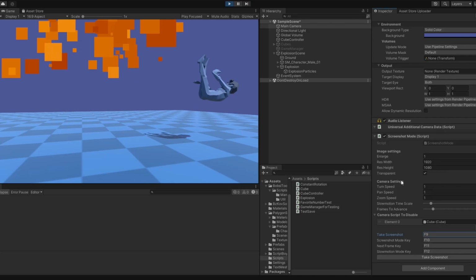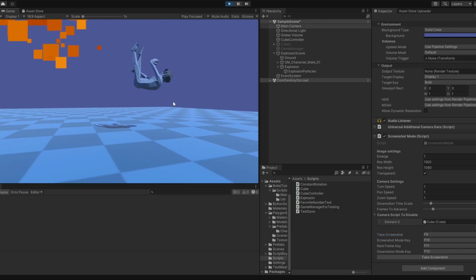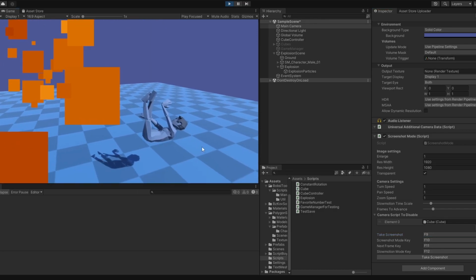The tool is super easy to use, and hopefully will be able to give you some really nice and creative screenshots for your game and for your marketing material. So the link for it will be in the description.